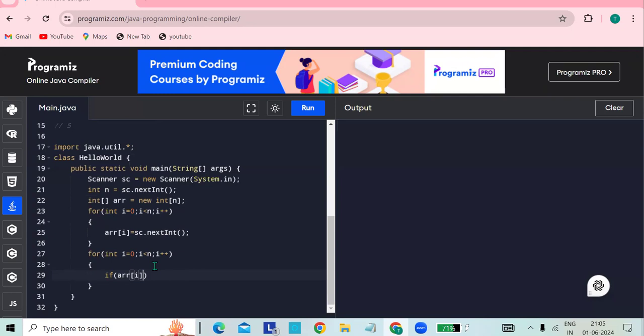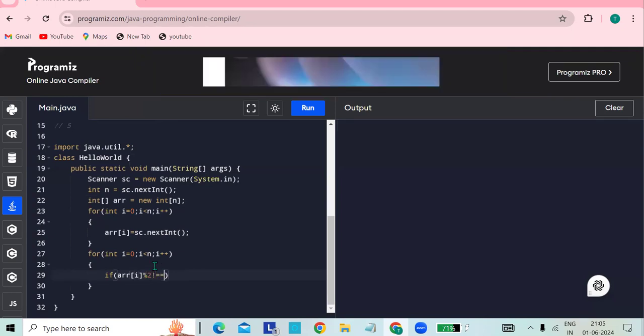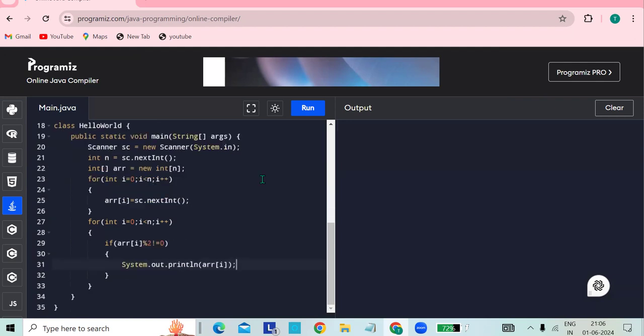So I have to check arr of i. So what should I write? If arr of i mod 2 not equal to 0, then we have to return that number. So where is that number stored? In the array of i. Array of i.